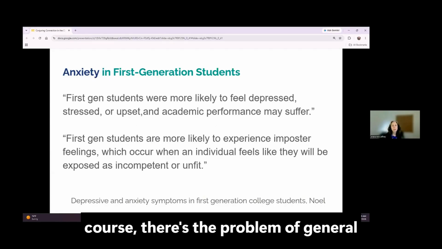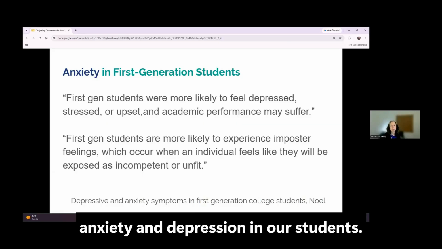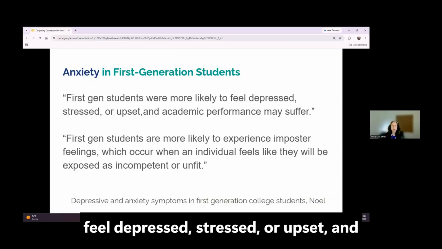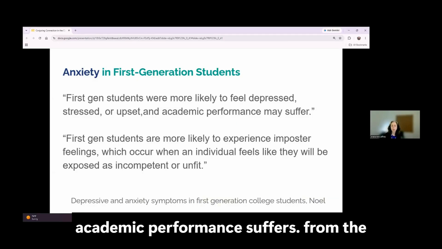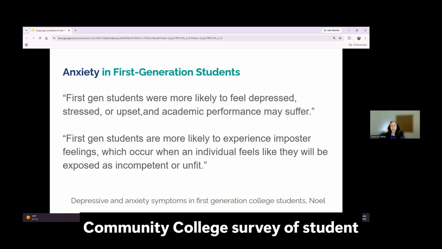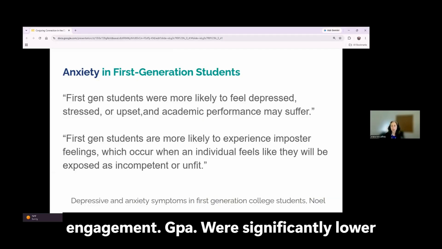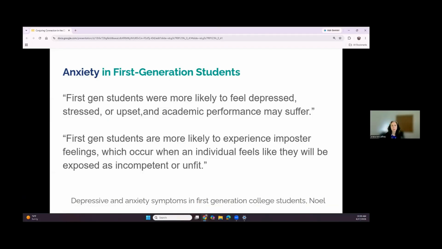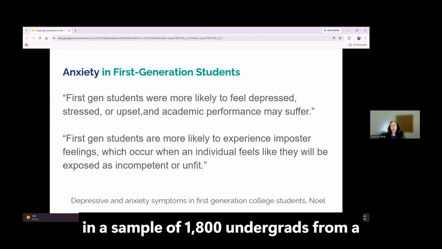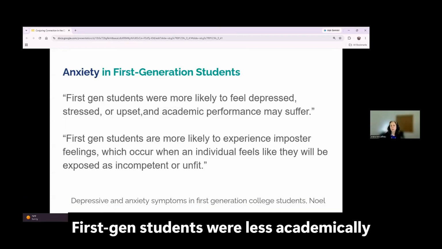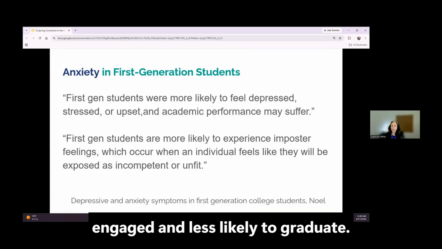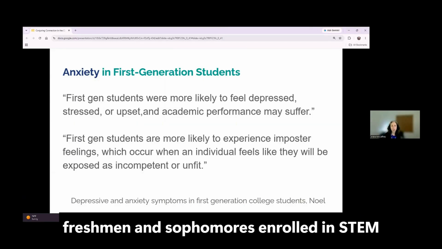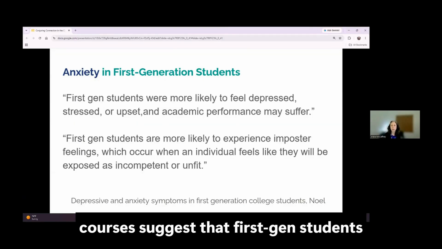And of course, there's the problem of general anxiety and depression in our students. First-gen students were more likely to feel depressed, stressed, or upset, and academic performance suffers. From the Community College Survey of Student Engagement, GPA were significantly lower among first-gen students. And in a sample of 1,800 undergrads from a large public research university, first-gen students were less academically engaged and less likely to graduate.